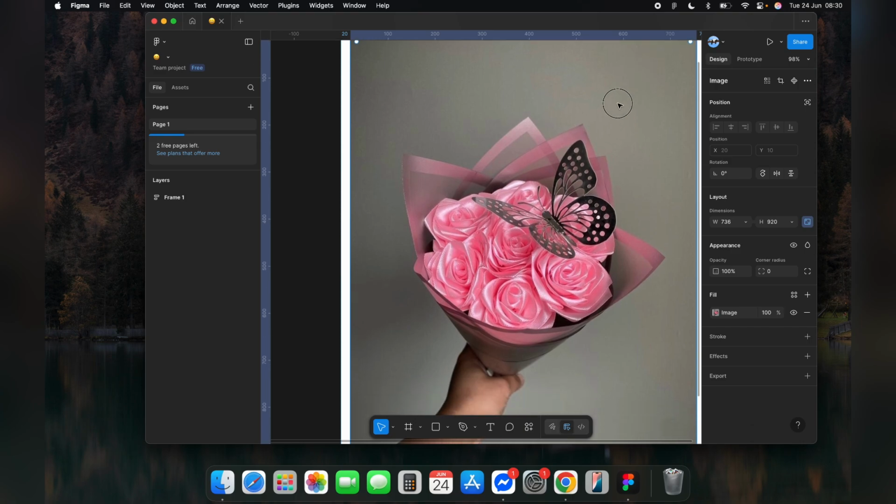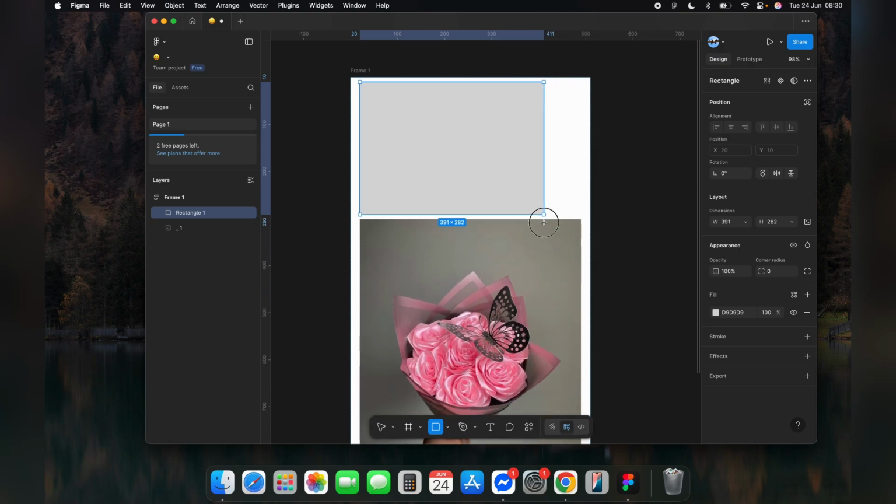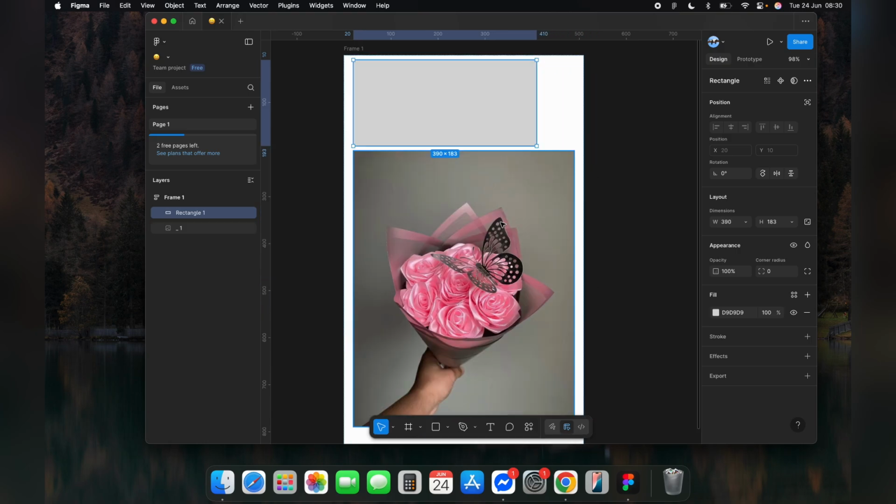Here I have attached my image. After that, click on the shape tool from the toolbar and place it on top of your image. Make sure the masking shape is above the image in the layers panel. Masks only work if the shape is the topmost layer in the group.